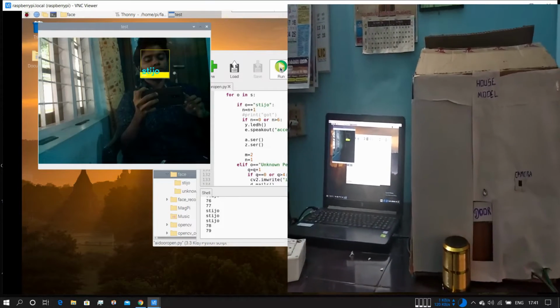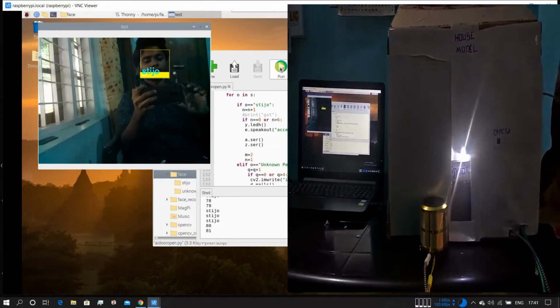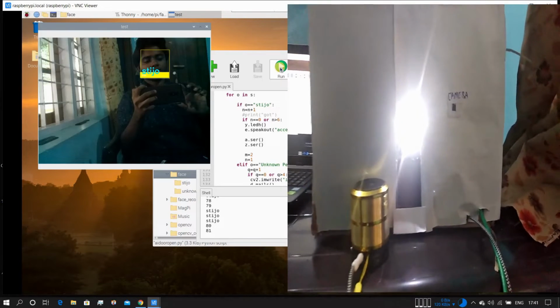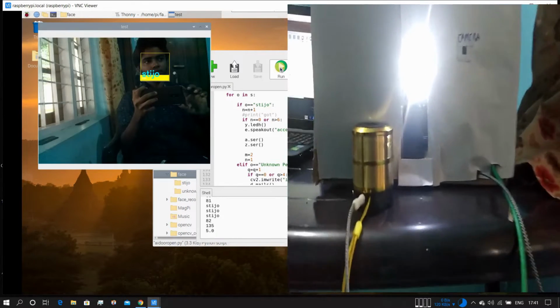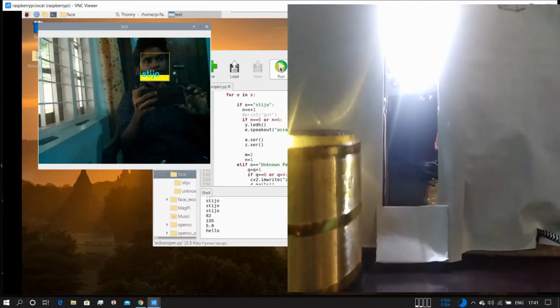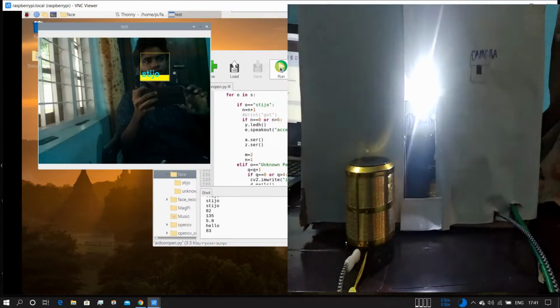Again it recognizes. Access granted, door unlocked, welcome home. The LED light is a bit high, so you can't see much of the door opening. It will open the door for 4 seconds and it will close after 4 seconds.